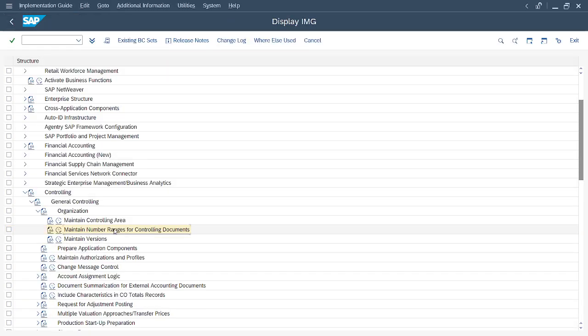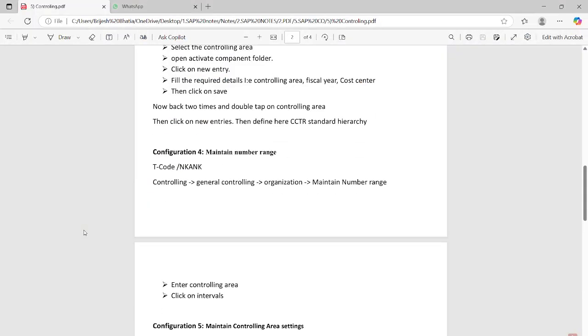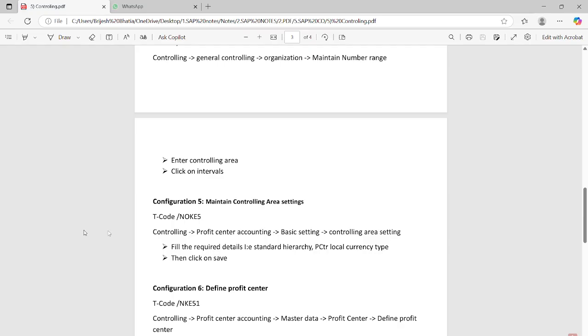So this is where number ranges will be created. There is no standard identification for that, like the document number range. Then the last part, controlling. In the last controlling area, we'll again give the center hierarchy which we have already created. If it is already created, it will be visible here as well.